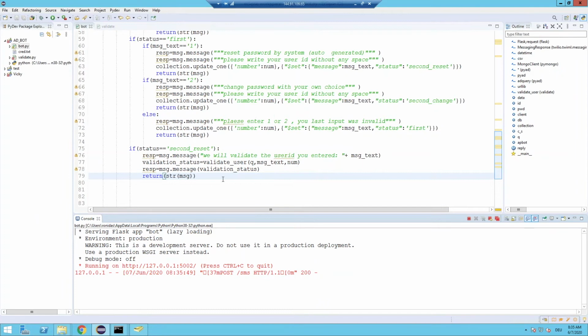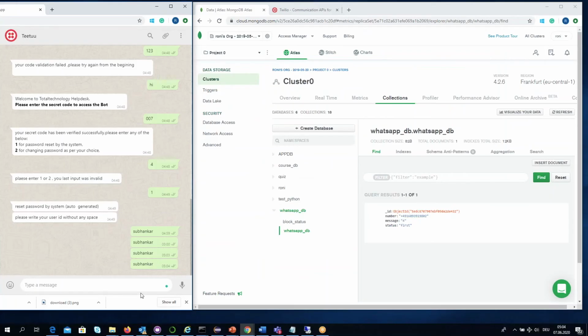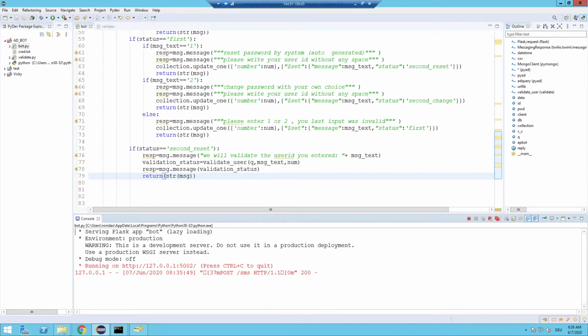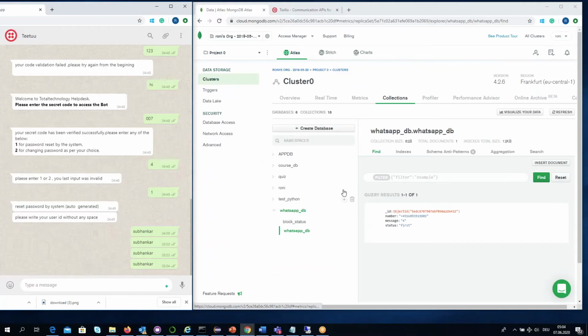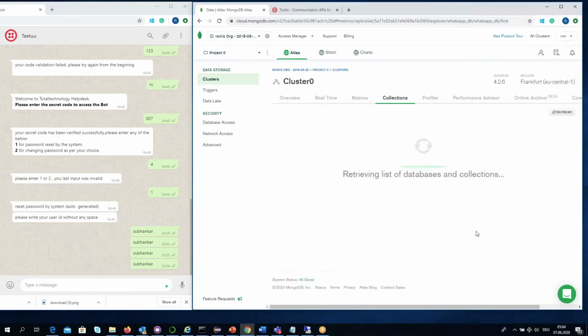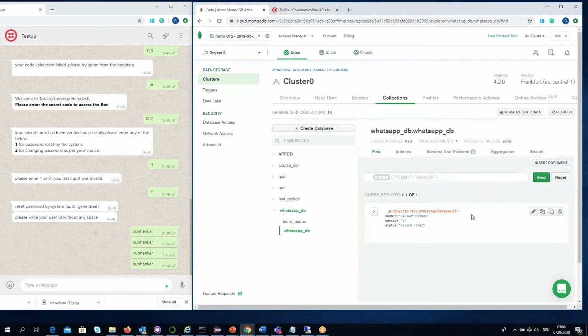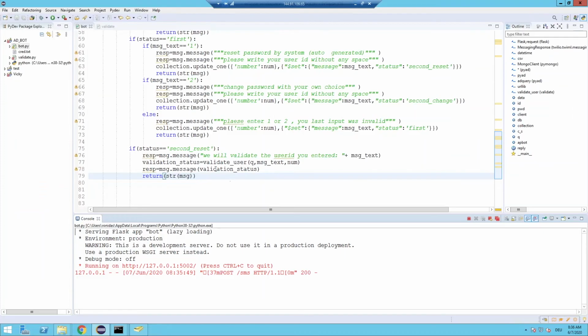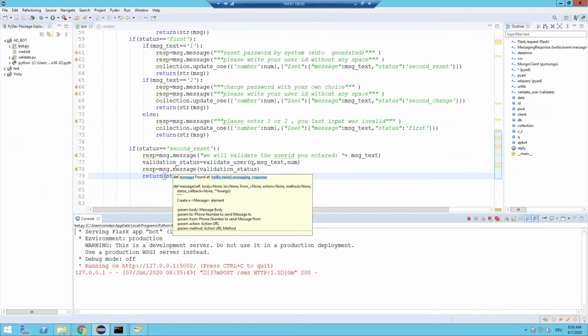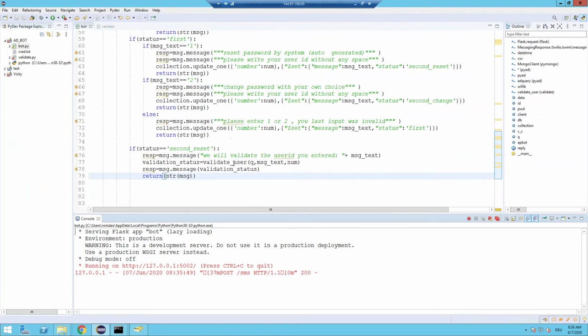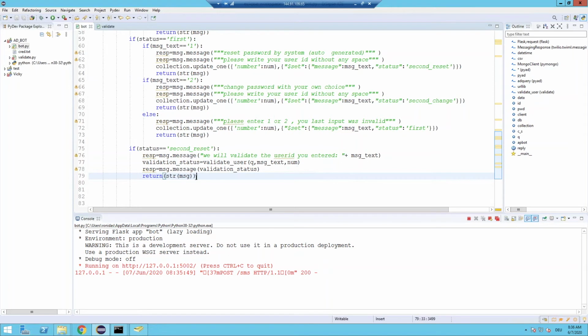It is running, but I haven't got any response. That is strange. Let's see what the status is here. It is second reset. ACCOMDRE reset. Okay. Why is this not coming? I'm not sure. We'll validate the user ID you entered, and then I put this thing. It should come actually. I'm not sure why this is not coming.